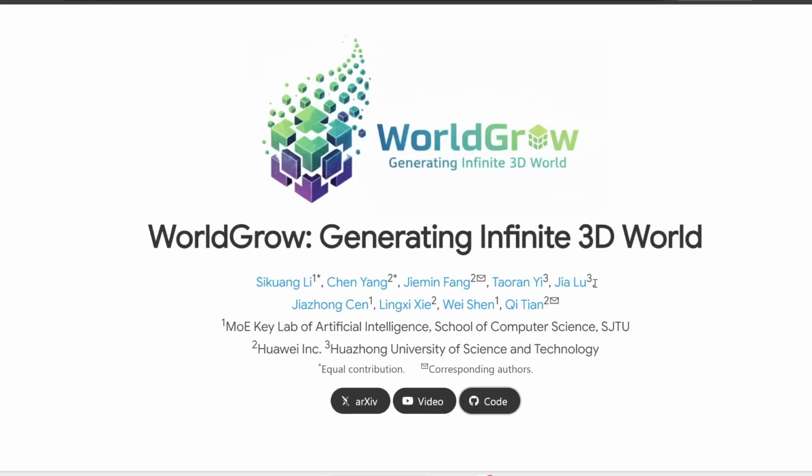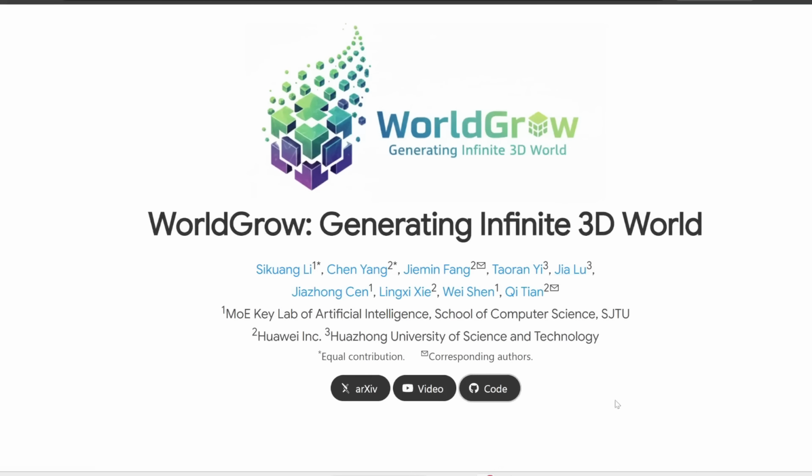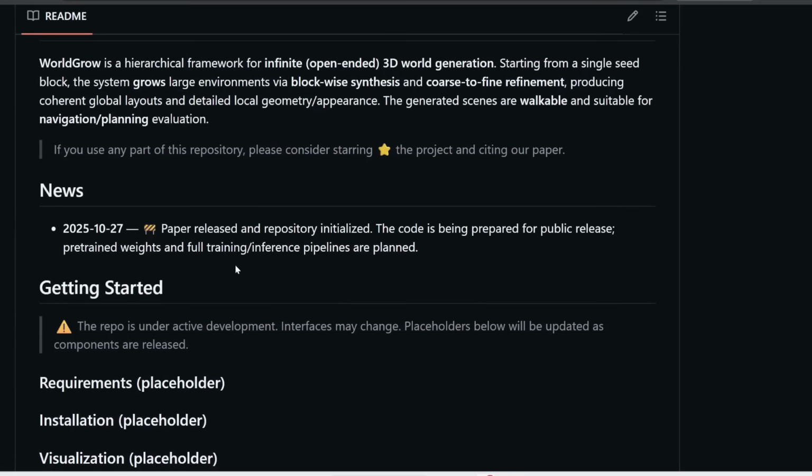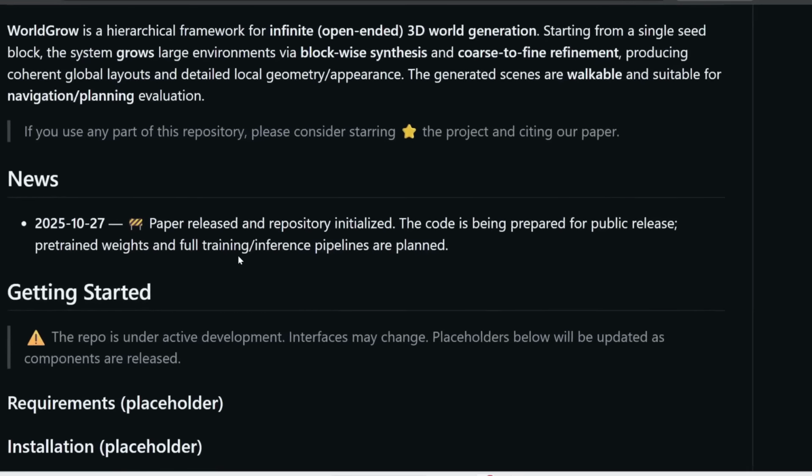The awesome thing is if you scroll up to the top of the page and you click on this GitHub repo, here it says the code is being prepared for public release. Pre-trained weights and full training and inference pipelines are planned. So it looks like they are going to release this, which is fantastic. For now, if you're interested in reading further or checking out more demos, I'll link to this main page in the description below.